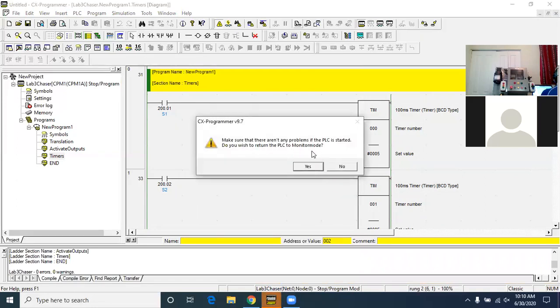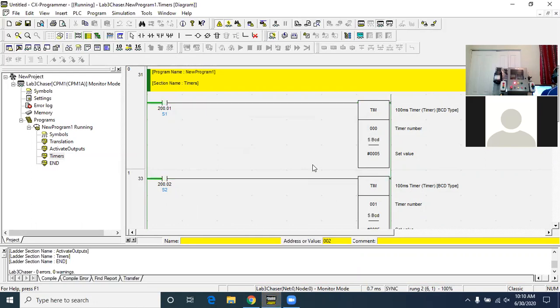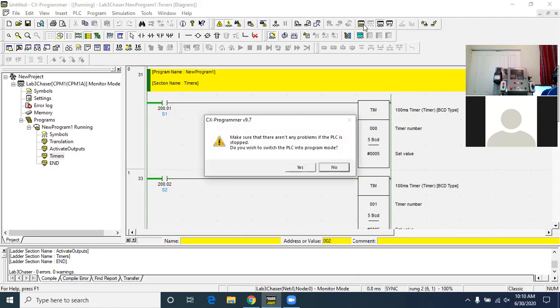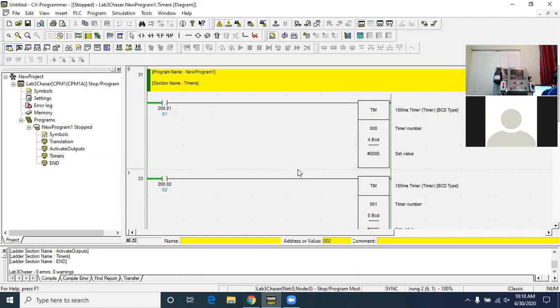Make sure that there aren't any problems if the PLC is started. Well, like I said, I only have one motor here. There's no mechanical danger for me. I'll just press yes. And also, right now it's on monitor mode. I also have program mode. On program mode, it actually stops executing. So it's no longer executing the actual program. Okay, but this program is actually in the PLC.